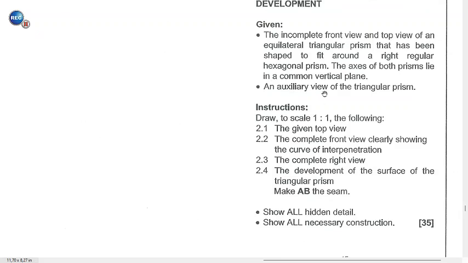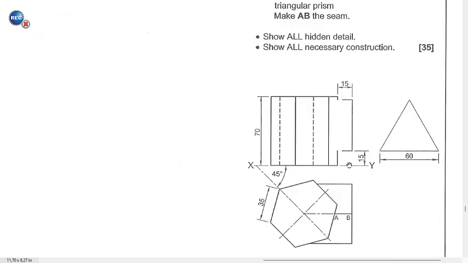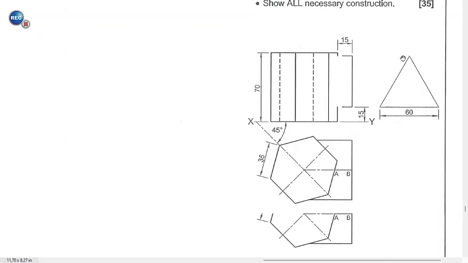An auxiliary view of the triangular prism has also been given to allow us to draw that shape. So here we have that equilateral triangular shape, and you will see that it lines up for us to be able to draw that and then to be brought down so that we can complete this equilateral triangular prism that wraps around that hexagonal prism here.